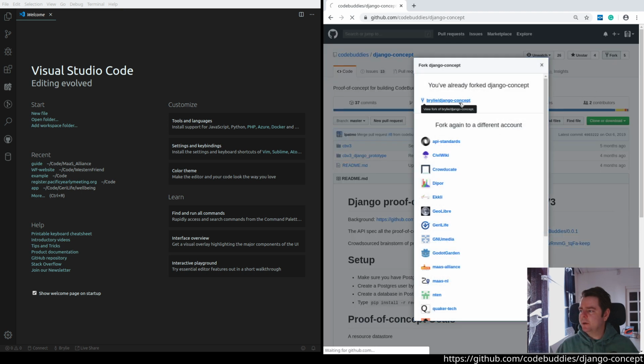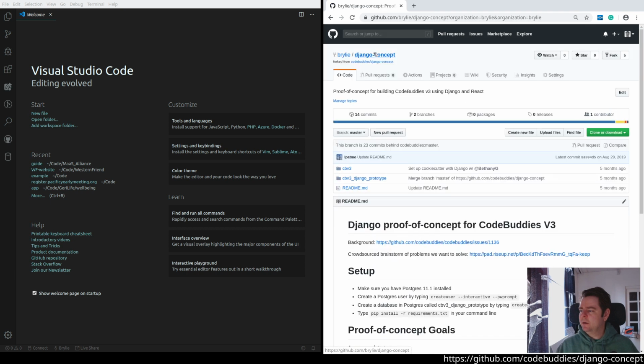Well, it looks like I've already done this. I haven't been developing on this for a little bit. Been focusing on other projects. So let's go ahead and either delete my fork or just get everything synchronized.